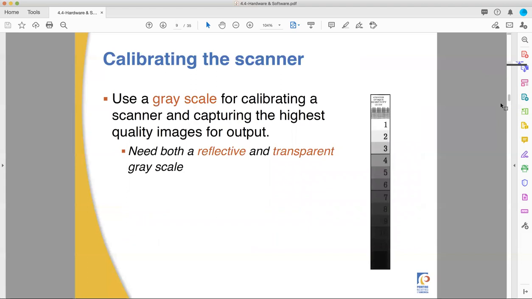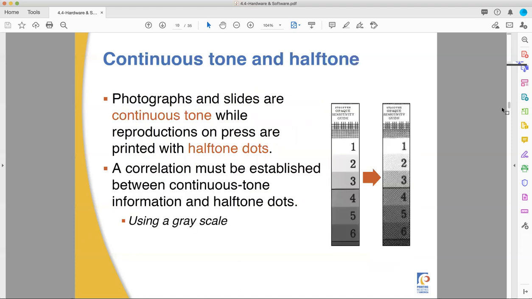Grayscales have been a photographic tool since early in photography. It's just a piece of paper with different levels of white to black, often stepped about 15 or 20 times, depending on the scale you get. You need a reflective and a transparent one for a scanner. Reflective means it's on paper, transparent means it's on clear, so you can see through it. And by having known steps of gray levels, you can calibrate the printer to achieve them.